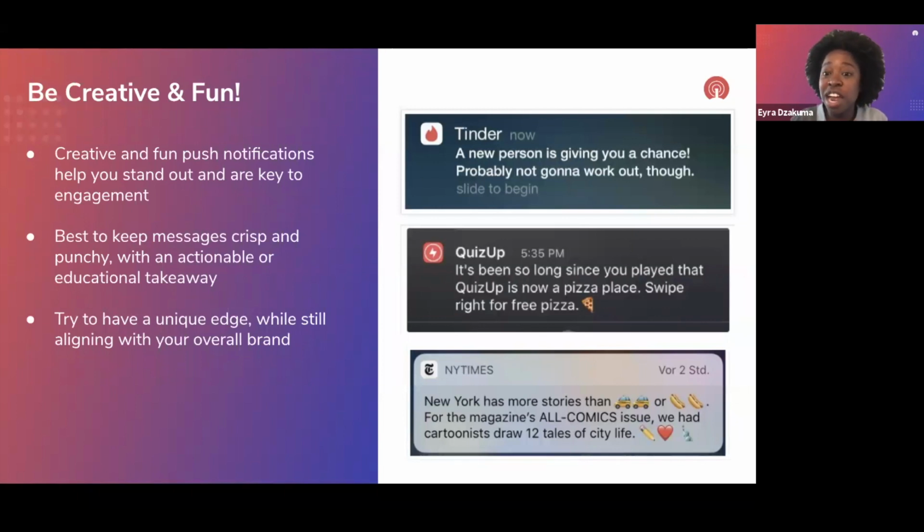Quiz Up here, they're saying it's so long since you've played that now Quiz Up is a pizza place. And we all know how that happens in a lot of big cities. Your favorite place is now changed to a pizza place or a new food place. So you can see here that these examples, they're having fun while still aligning with their brand.